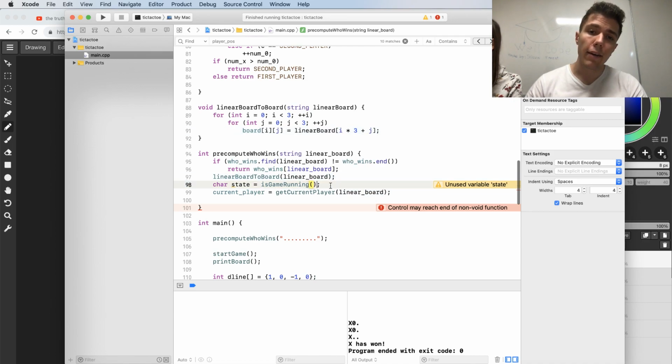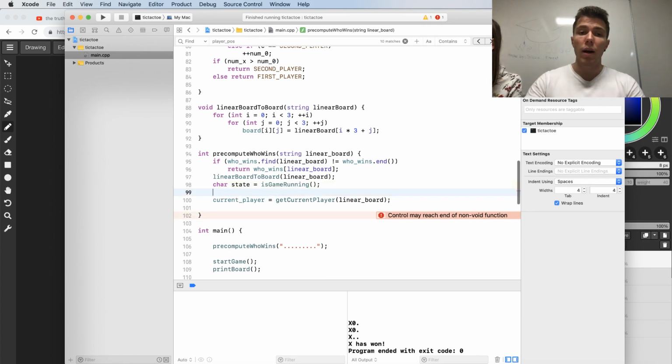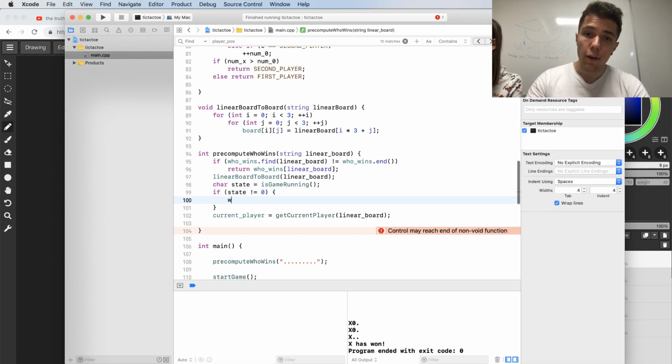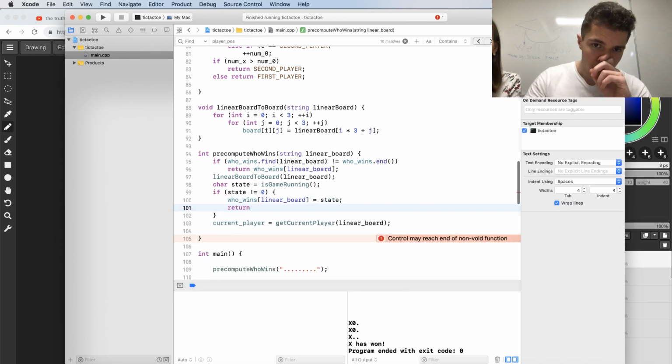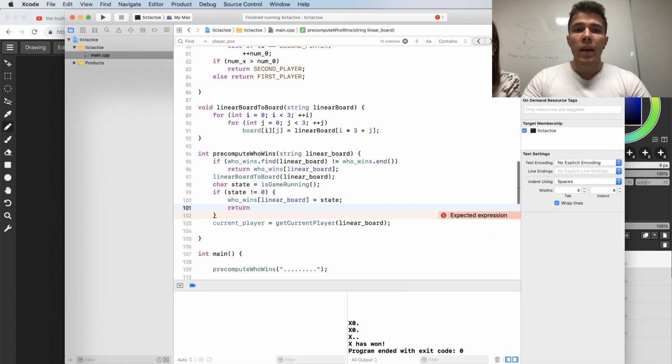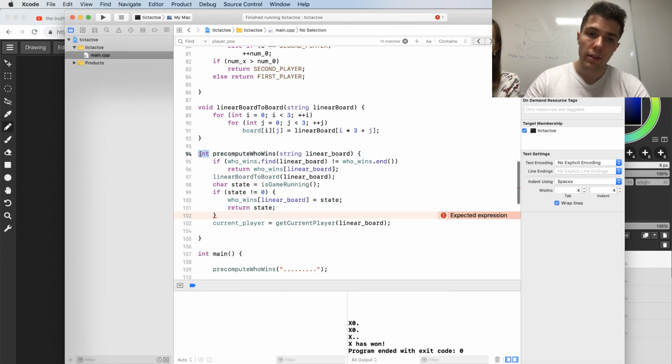So first of all, I want to check if the game is running. So if state is different than 0, which means the game is not running anymore, then whoWins of linear board equals state, and I also return the state. This function will return whoWins.